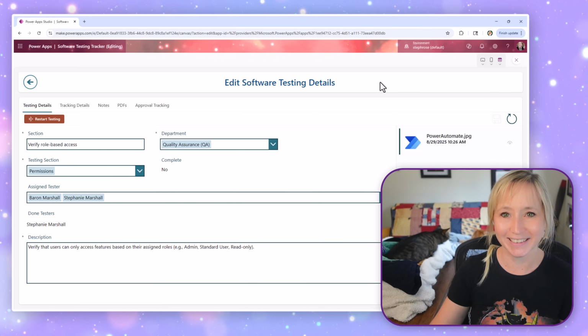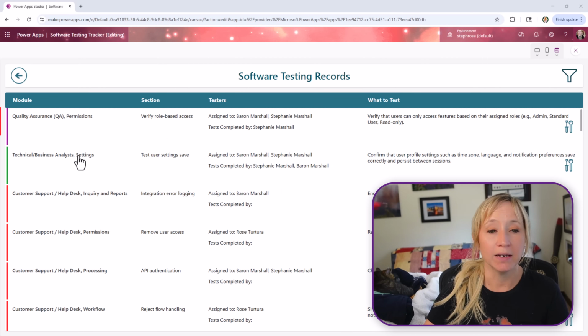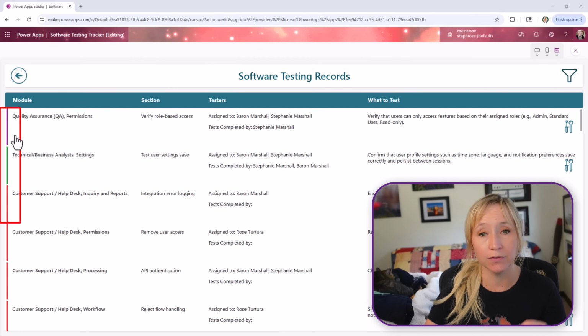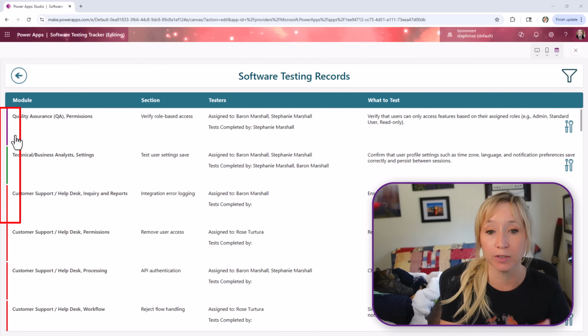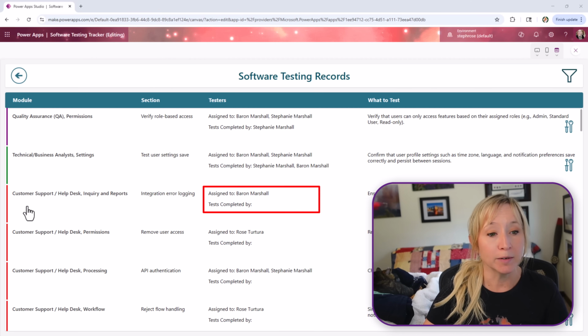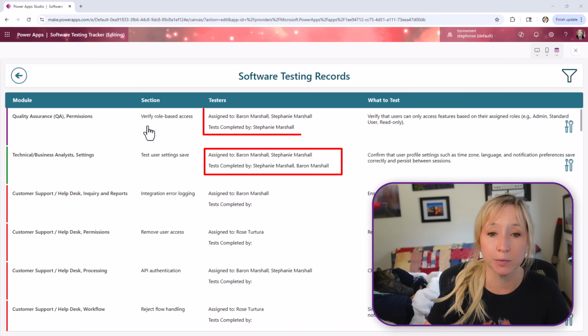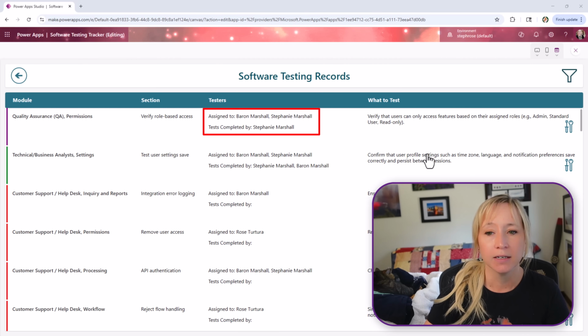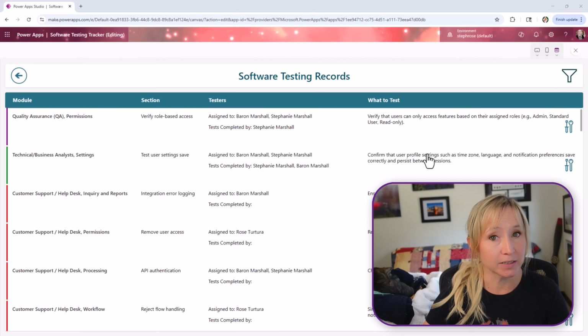Let's dive in. We are in our main gallery. We have some color coding going on here just to give a visual indication of which tests are complete, which ones aren't. Red means nobody has started their work yet, green means it's complete, and purple means it's partially complete. This is to give your admins of the testing process a good, quick visual.